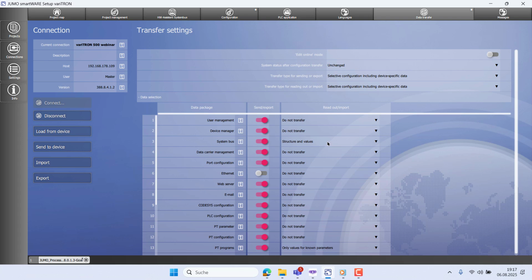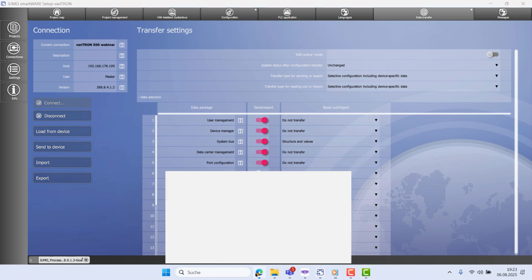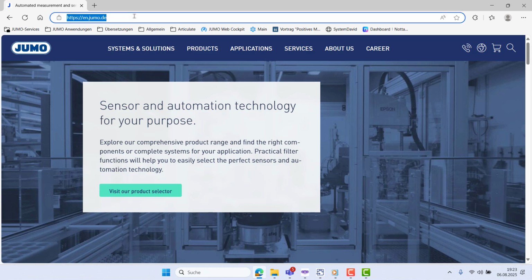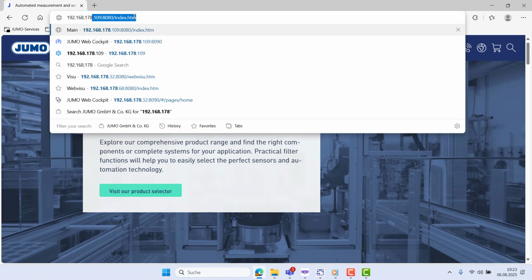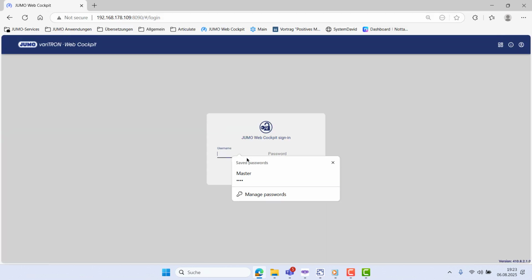Before the variTRON system transfers data to the data store for the first time, I will now ensure that all previously recorded data is deleted from the CPU. This prevents irrelevant data from being displayed in smartWARE evaluation. I delete the previously registered data with the help of the web cockpit. I call up my system with the web cockpit. I log in with master 9200 as a factory default.